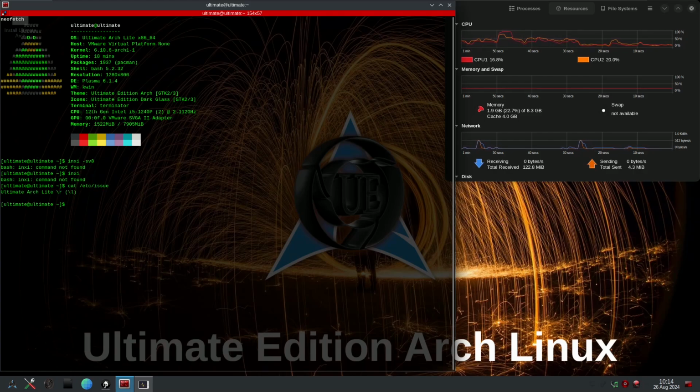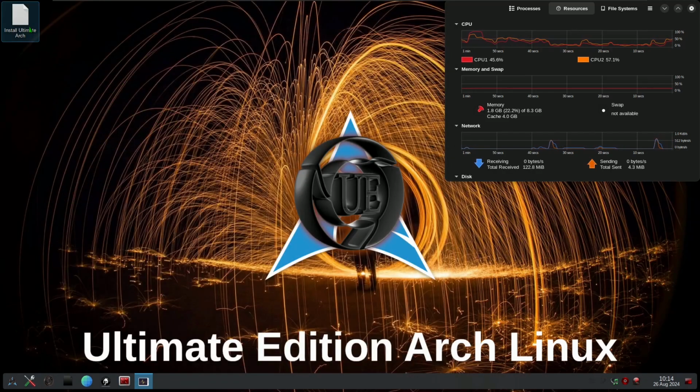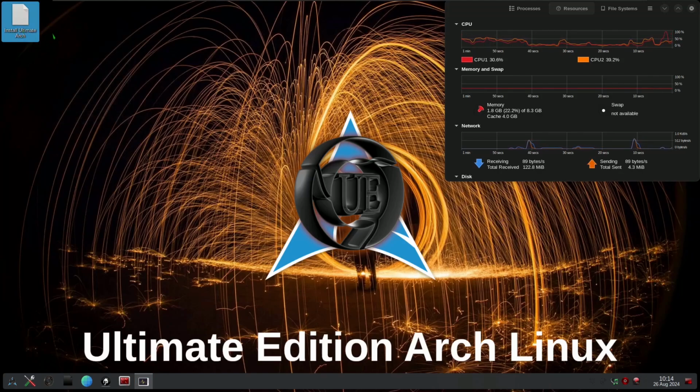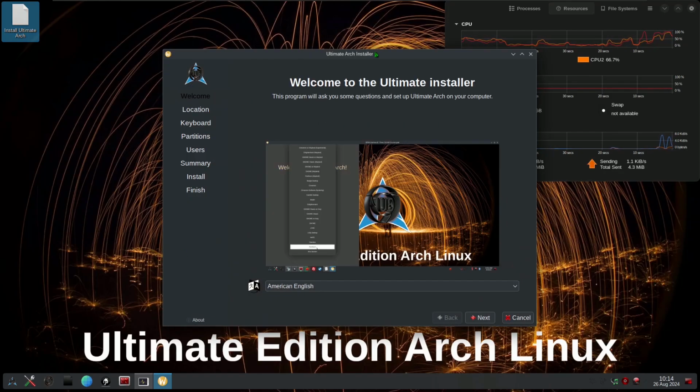cat /etc/issue. It says Ultimate Arch Lite. So I think I'm going to close this here, and let's go to the installation now. I don't know whether it's going to work or not, so I'm going to double click on it. It's a plain white application. I don't know if it's going to work or not, but let's try it. So we have our installer here.